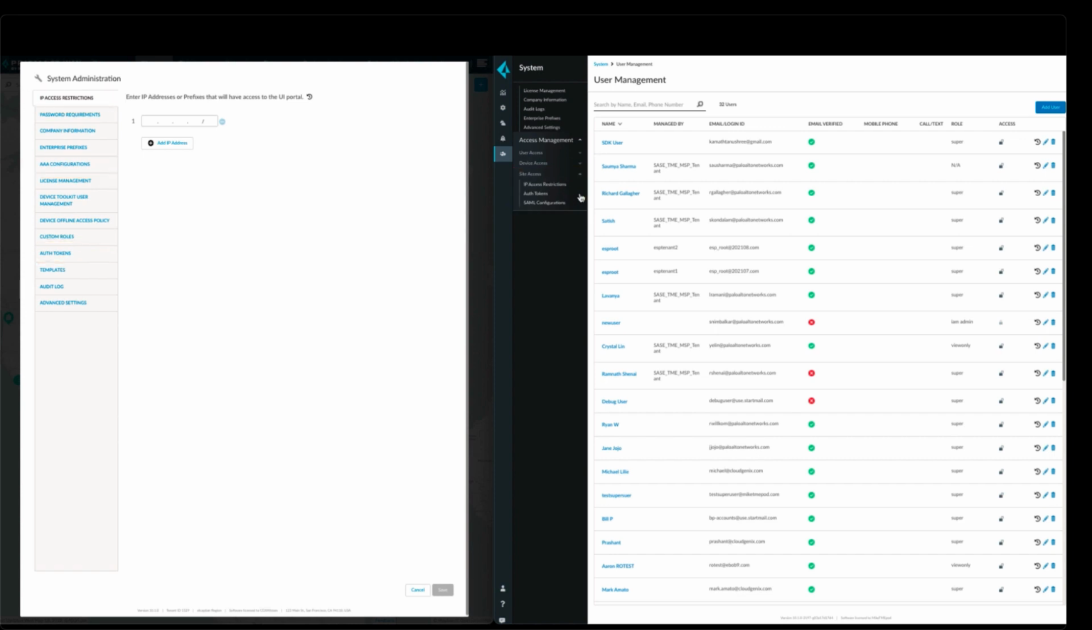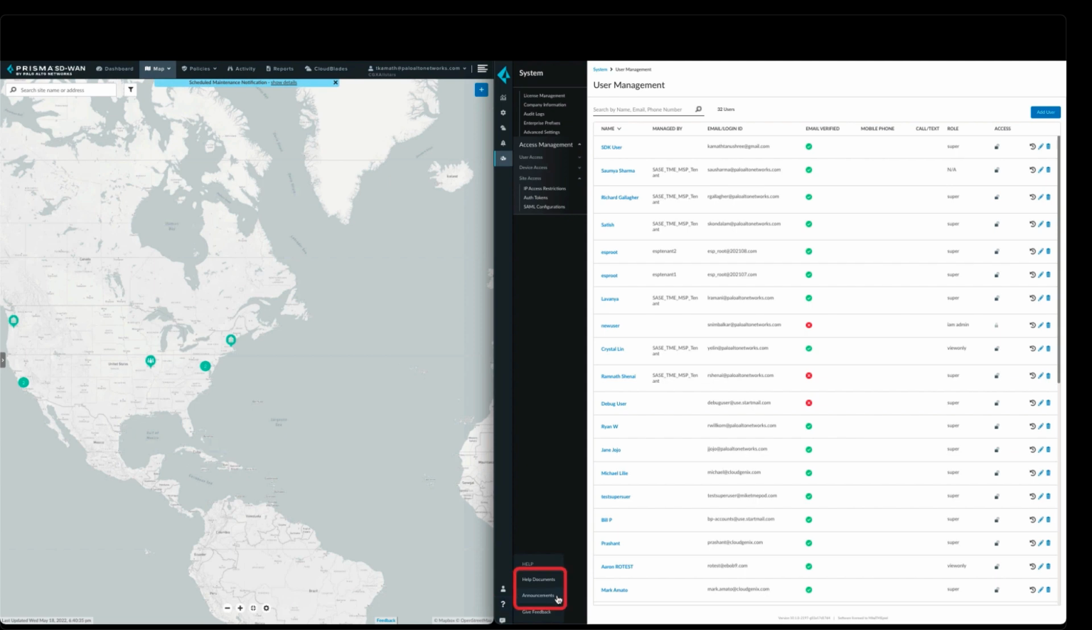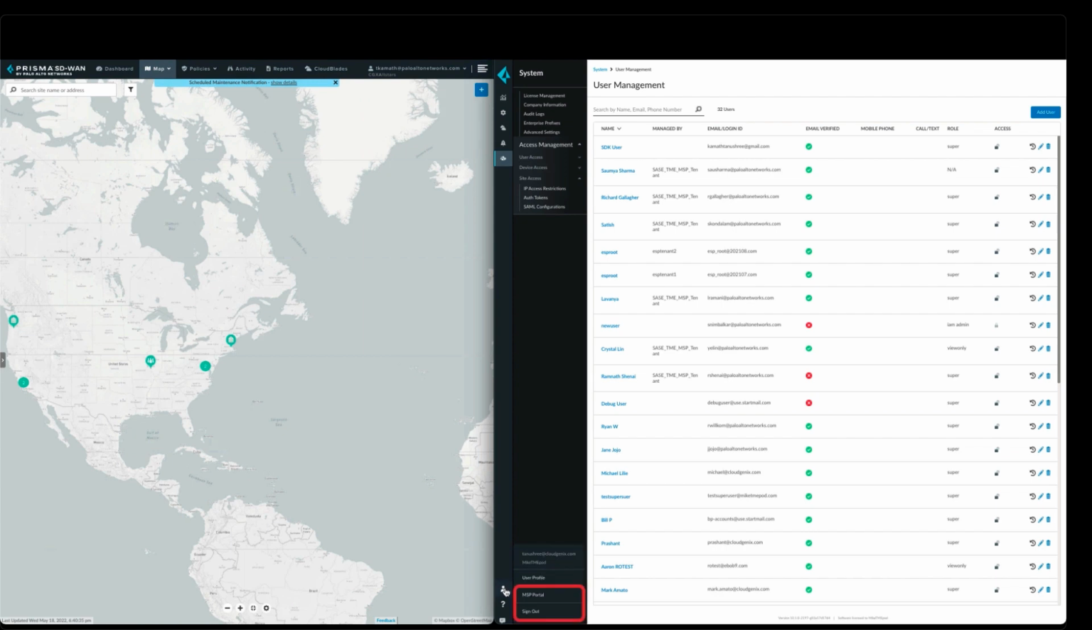To summarize, all system administration related configurations can be found under the System tab under their logical grouping. Notifications and documentation are renamed to Announcements and Help Documents and can be retrieved by clicking on the question mark icon. And finally, to log out of the dashboard, go to the user icon and click on the sign out, or use the MSP portal option to go back to the parent portal.